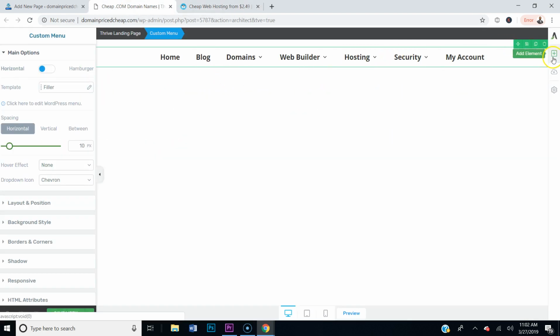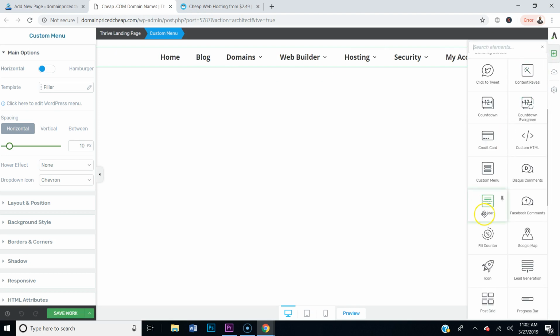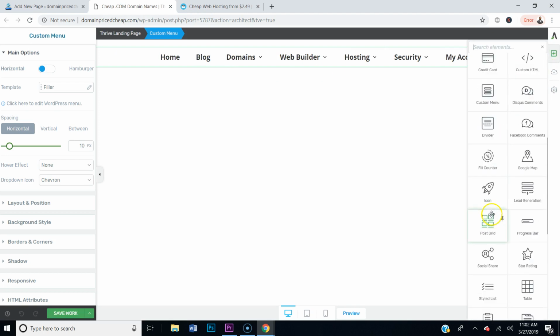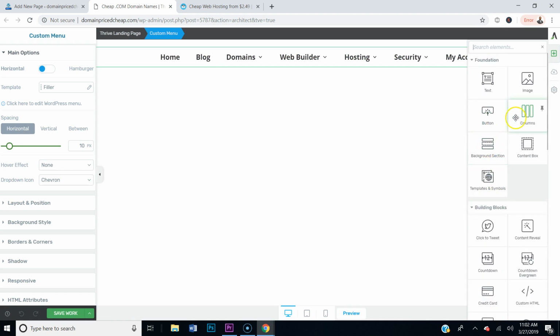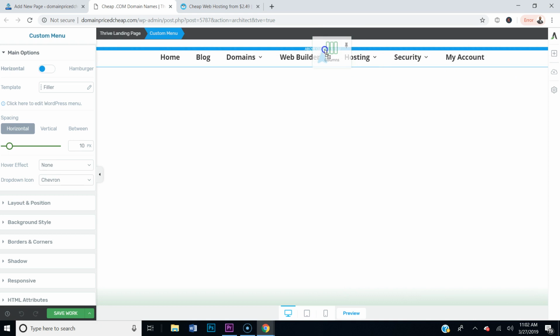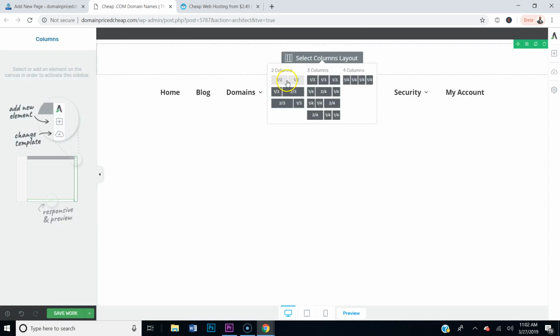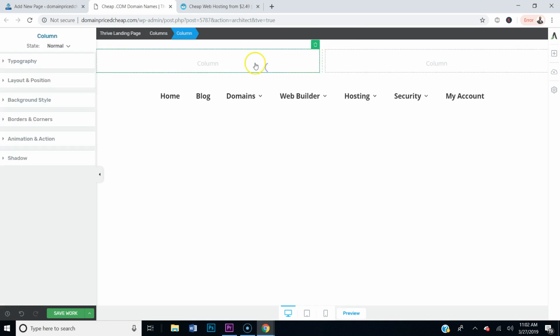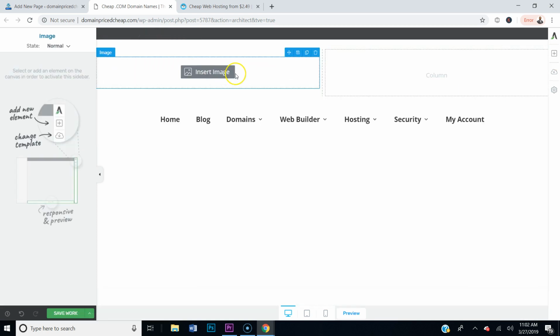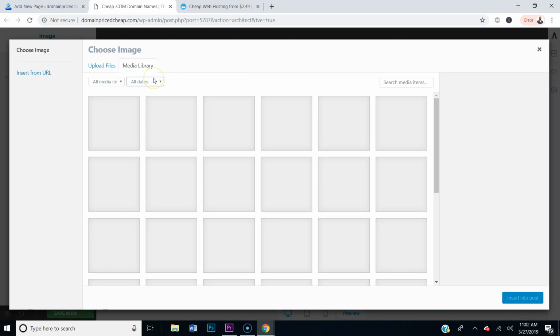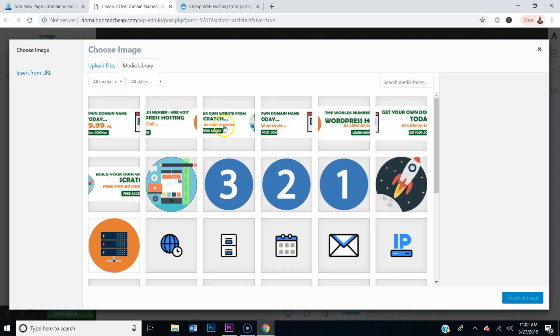So what I want to do with that is I want to go here and put columns. So I want to find the columns option over here. There it is. See it right there? I want to slide that up, drop it in. And I'm going to put 2 columns. And then I'll put an image in this column. So we're going to go here. Boom. And now my image is going to be my actual Domain Price Cheap logo.